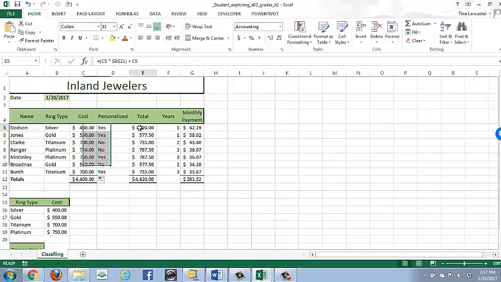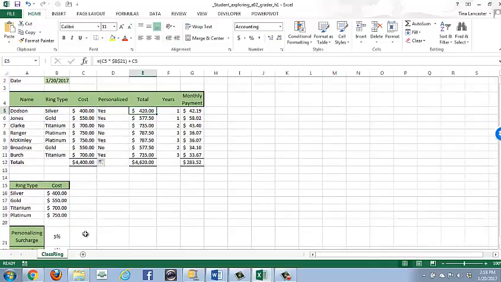Now for our total, this is simple math. If it's personalized, then we have to add the surcharge of 5%, and that's found in cell B21. So we're going to multiply C5 times the absolute cell address B21 and add it back to C5, which is our cost, and that will give us our total.